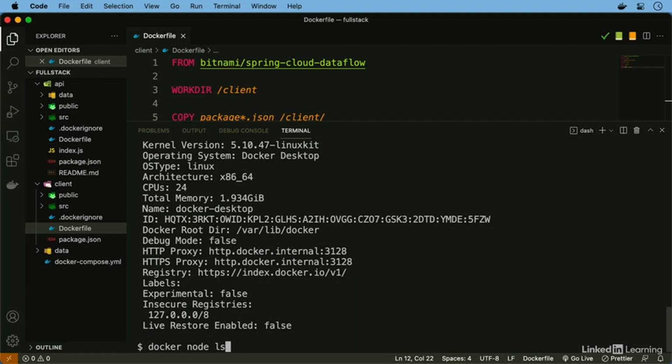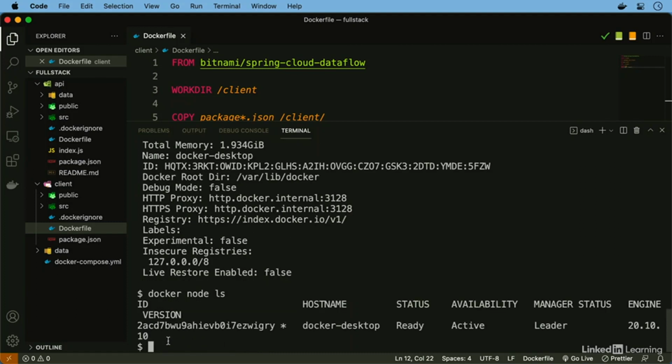So docker ls, in this case, we're doing docker node ls. And now we see that we have one manager that is this particular ID here, and this is the swarm. So as you can see, it's fairly easy to create a new swarm with a node. Okay, so now we have a swarm created. So you can add a node to the swarm if you want.